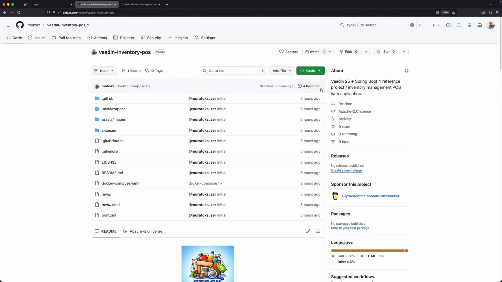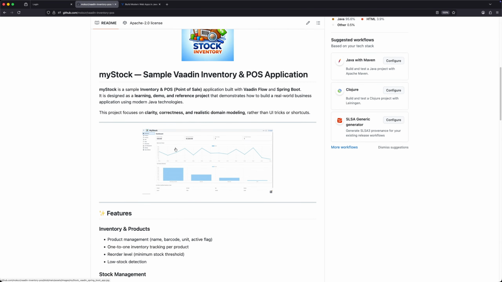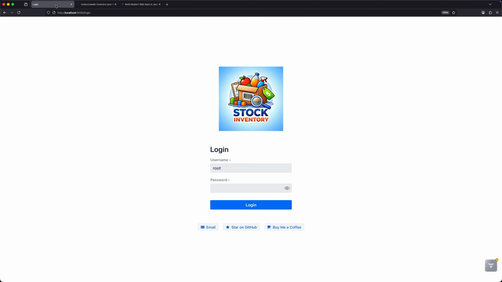And here is the GitHub repo of my reference application. I use Vaadin 25 and Spring Boot 4 for this project. That is a simple Vaadin inventory and POS application. Let's go through it.